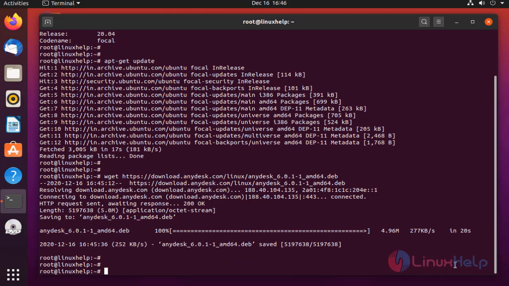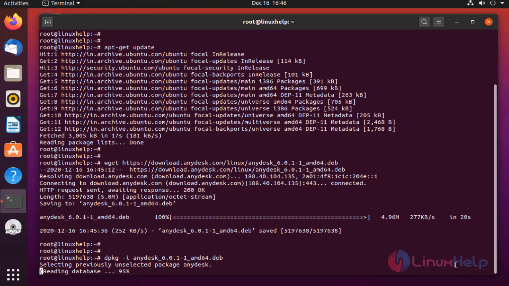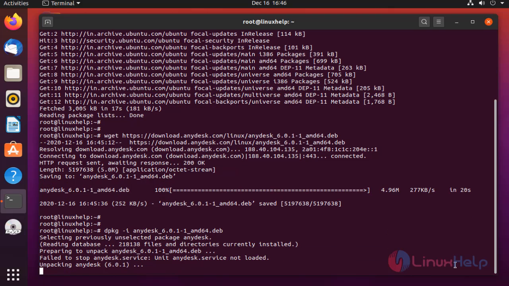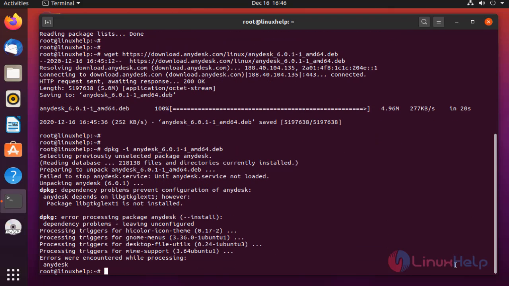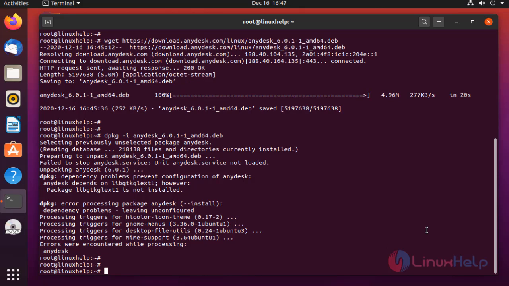Once the download is completed, install the Anydesk package. The package is installing. Once completed, install the dependencies to sort the error.